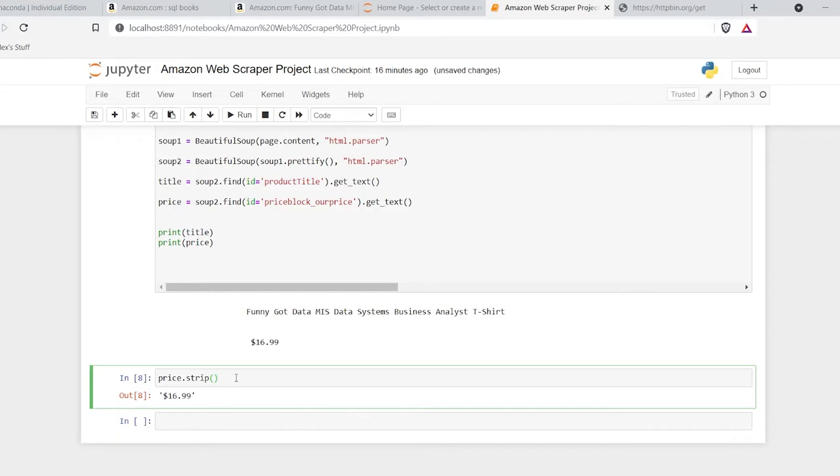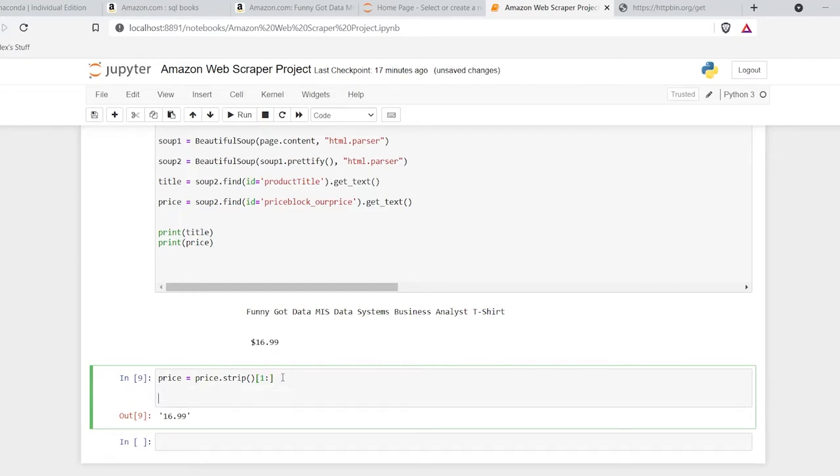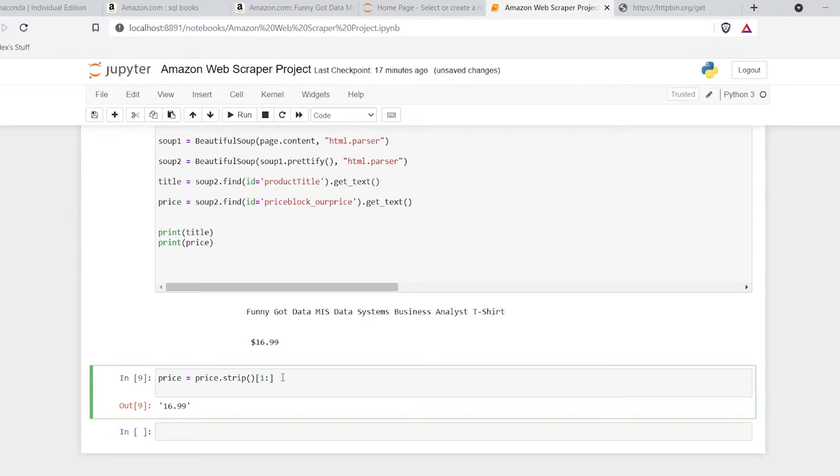So what we can do is do a bracket, and we're going to do one and then everything after that. So basically it's just going to take everything from the first position onward. So let's run that, and there we go. So let's just say price is equal to price.strip. And just do everything after that first, not value. What am I saying? What's the word for that? I can't remember the word. The first space. That's not the right word.